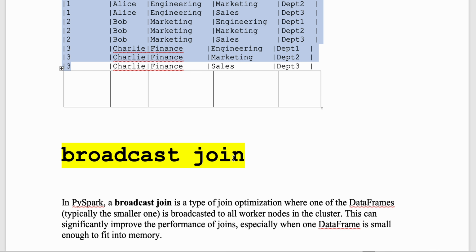Now let us see one of the most important concepts in join. This is basically an optimization technique in join, one of the optimization techniques. It is called broadcast join. So what is broadcast join?